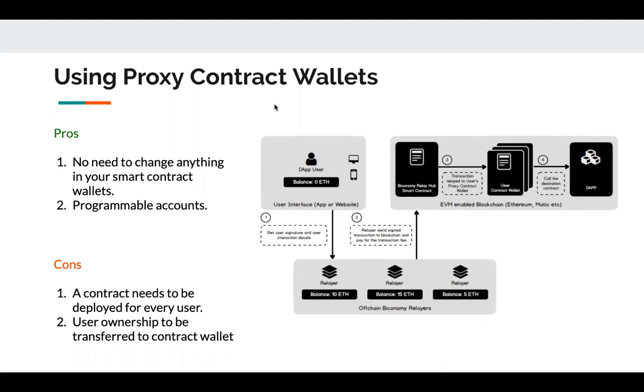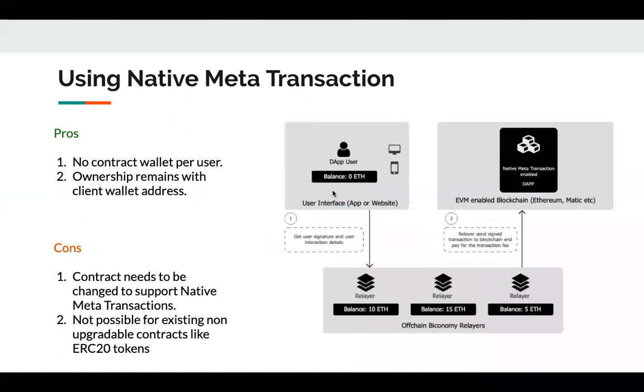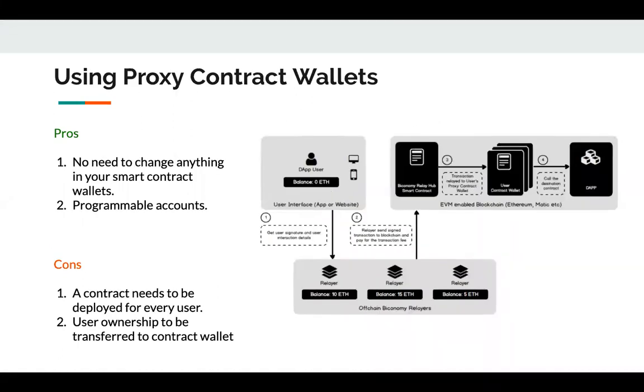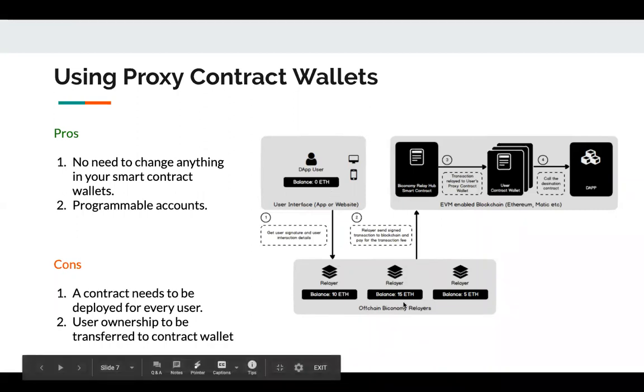So if we take the proxy contract wallet approach, one thing is that you have to actually deploy that contract wallet on the blockchain. You need to deploy this contract wallet first, and then, let's take the analogy of Twitter again. Let's say you are trying to do a tweet. What you will do is you will write a tweet, sign that tweet with your private key, and send that to an off-chain relay infrastructure, which in this case is Biconomy.